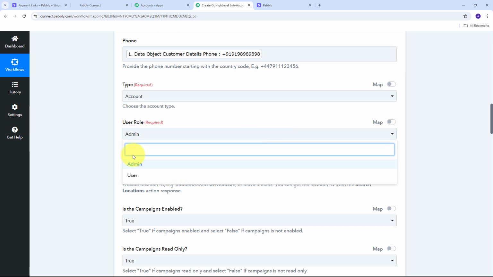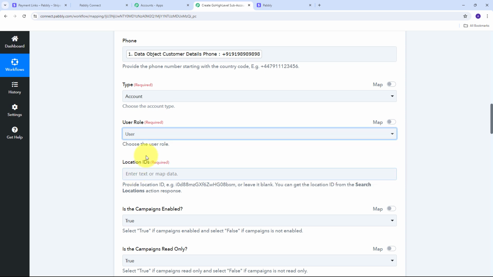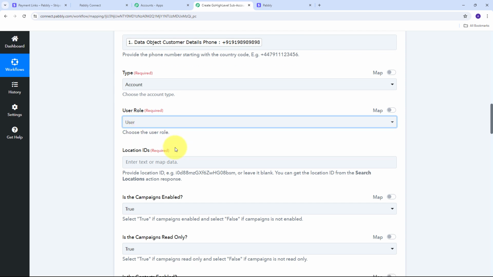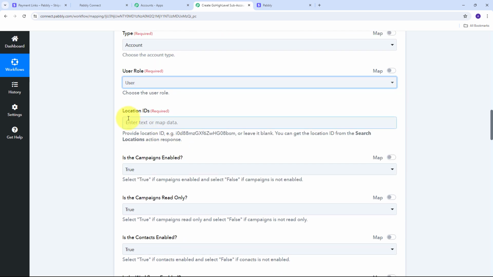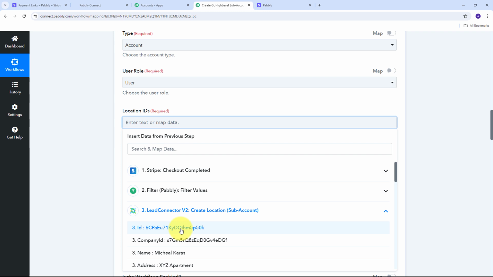And I'm going to give the user role of a user, so I'm going to select that. And if you want to create admin to this particular user, then you can give that user role too. Now I need to map the location ID. So I'm going to click here. I will open this responsive lead connector v2, and here this is the location ID of my sub account. So I'm going to map this.